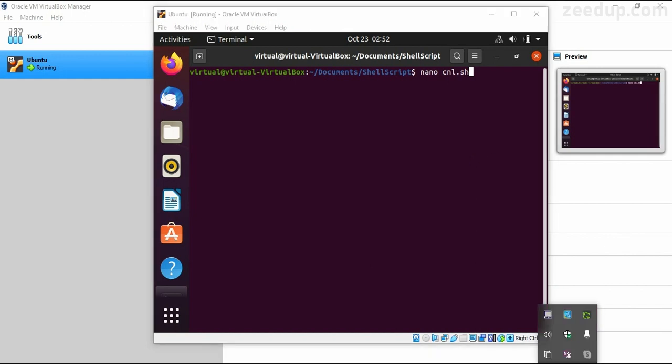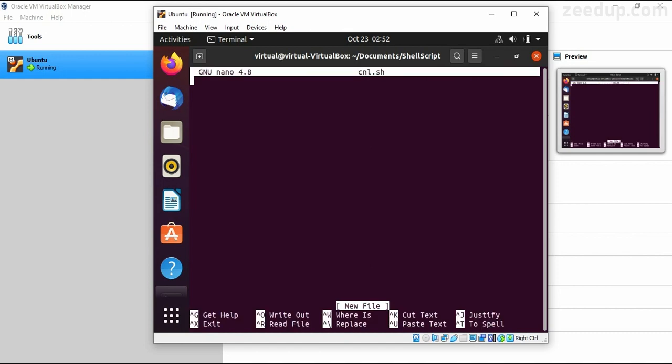I have already written this command, that is, with the help of the nano text editor, I'm going to create a new file called cnl.sh. cnl is representative of conditional, and then you can press enter.